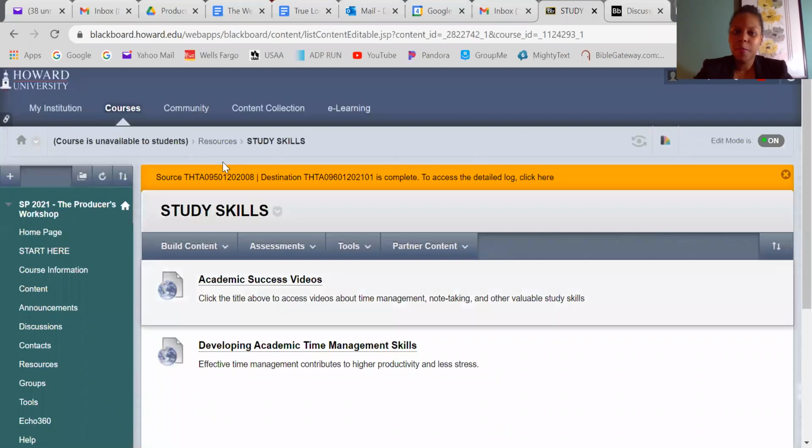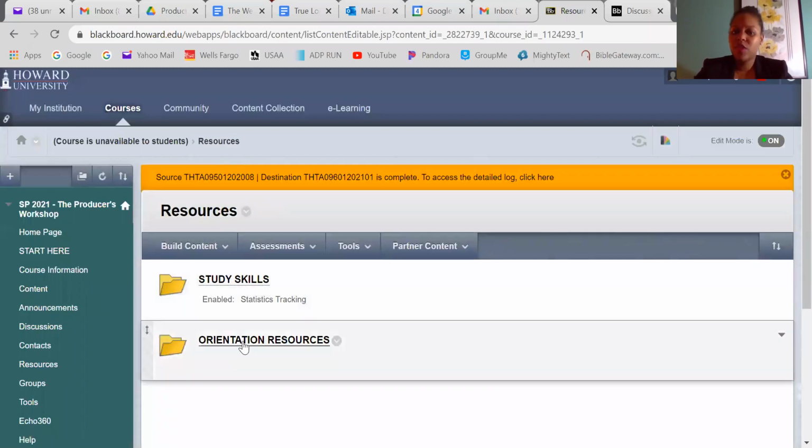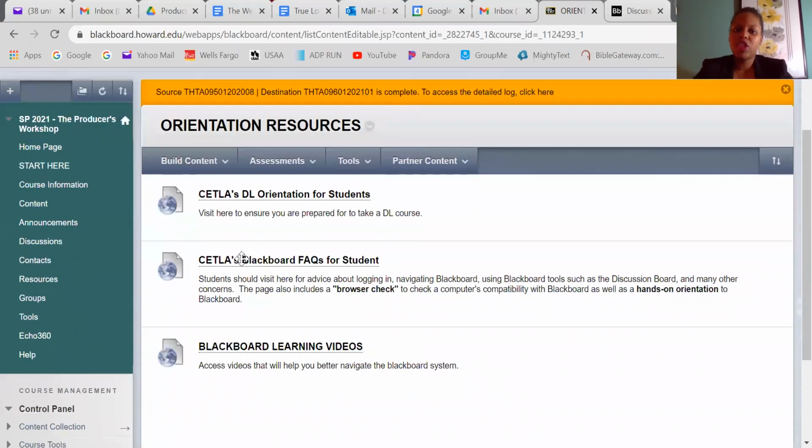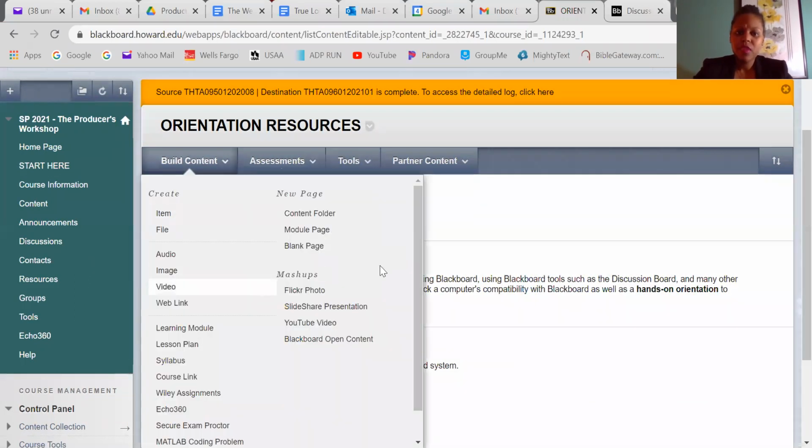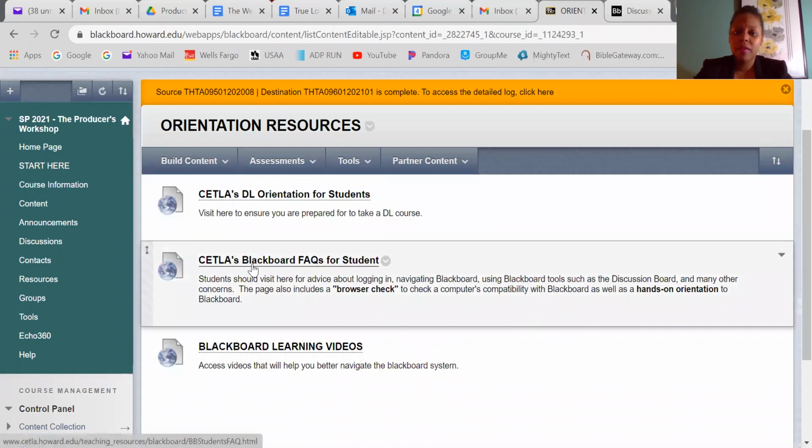The study skills are here. Also available in resources is orientation resources, which includes different information regarding CETLA that helps you to learn further how to work Blackboard. For many students, this is the first time they're really heavily dependent upon Blackboard. And so if that's you, you can click on this third tab here, which incorporates additional learning videos for you. Also, you have CETLA's Blackboard FAQs for students with your frequently asked questions.